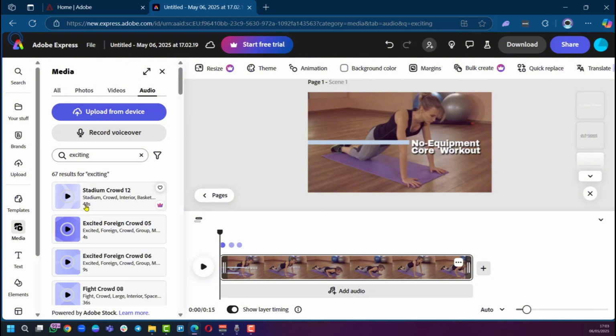And here you have a 48-second stadium crowd and a 4-second excited foreign crowd, a 9-second excited foreign crowd. So we're going to click on the play to have a preview.